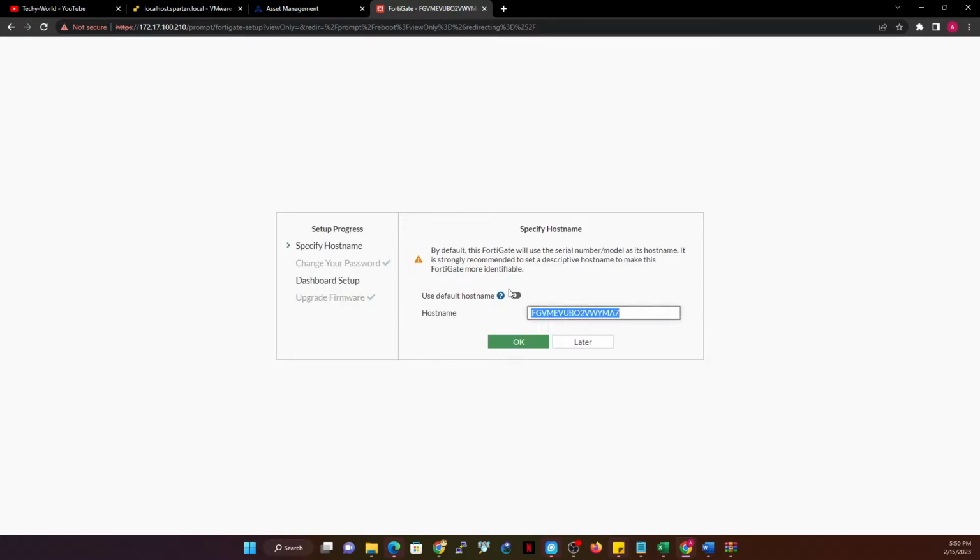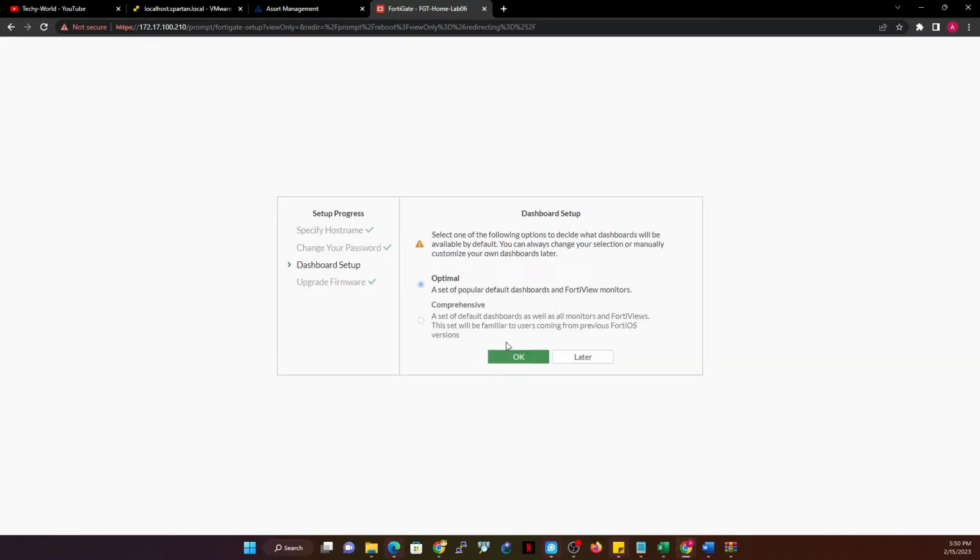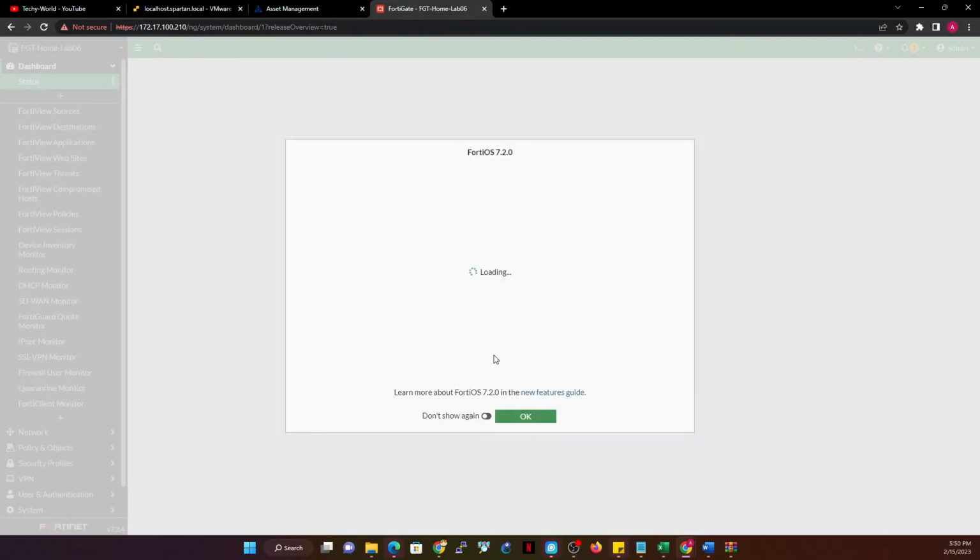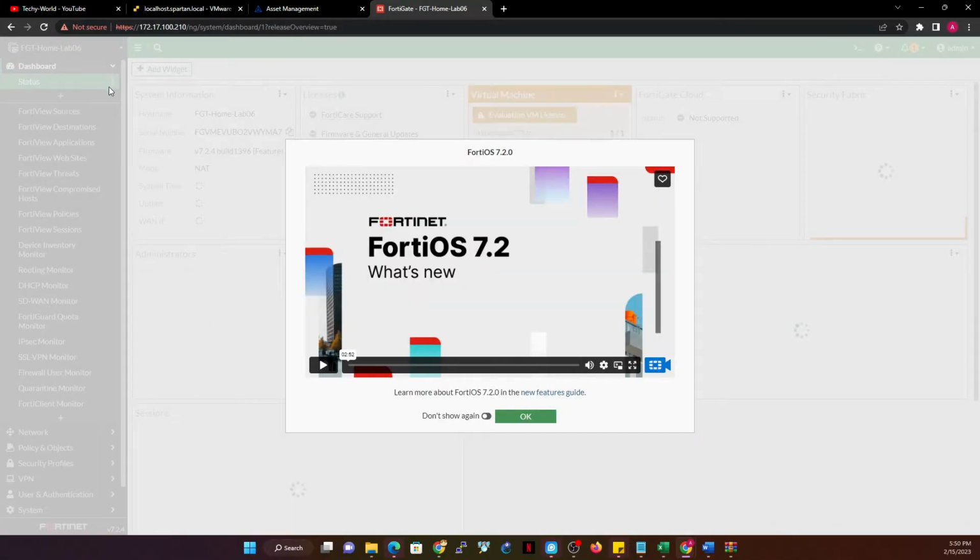We're going to set up the name. I can call this FGT-homelab-06 and then click OK. That's going to be the name. Now I do like to use a comprehensive dashboard. You could use the optimal one, or you could use the comprehensive one. Whichever works for you is fine. I like to use the comprehensive one because I have all the features already enabled.